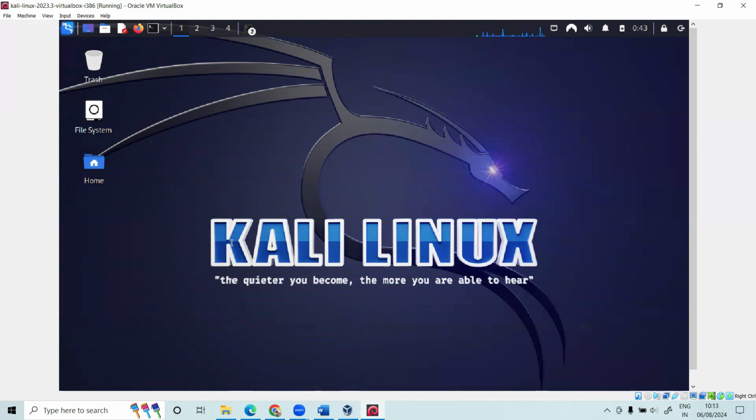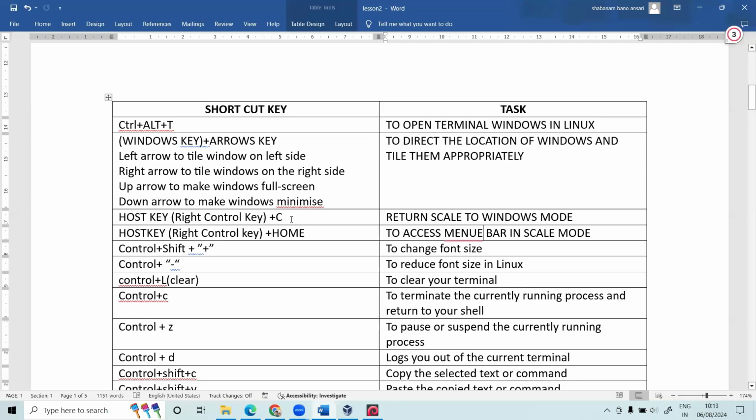The next shortcut key is host key plus C, where host key is nothing but the right side control key on the keyboard. There are two control keys on the keyboard, one on the left side and one on the right side. The right side control key works as a host key in Linux. So if I press right side control key plus C, then we can switch from scale mode to window mode, or window mode to scale mode, vice versa.